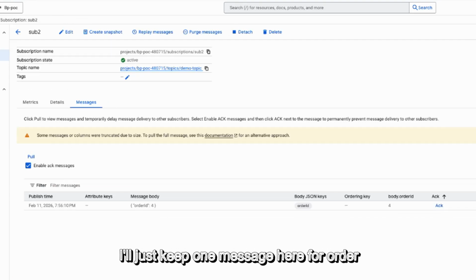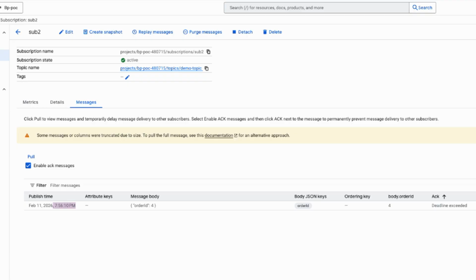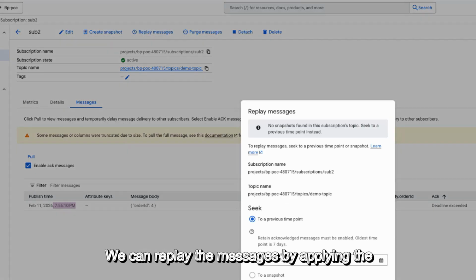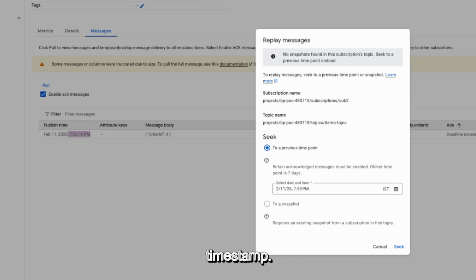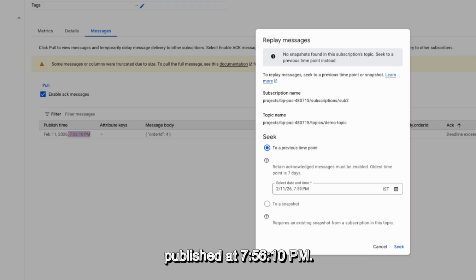I'll just keep one message here for order ID 4, and this is the time when the message was published last. We can replay the messages by applying the seek operation on the timestamp. Here we have an option to apply the seek for previous timestamp. For example, here you can see messages published at 7:56:10 p.m.